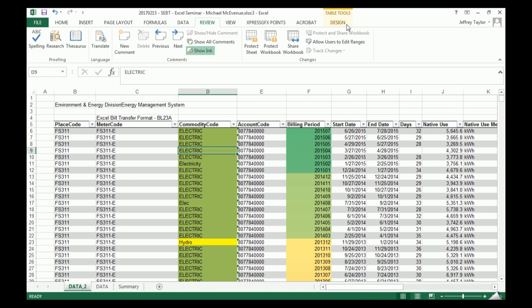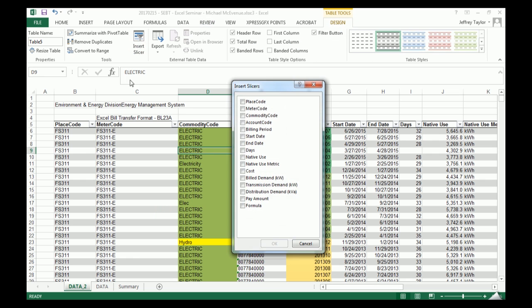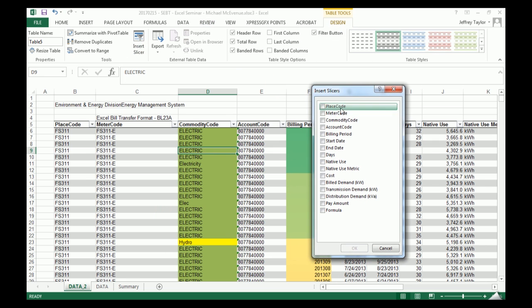So, slicers. This is where we get into some more magic. In your table tools, insert slicer. Now, if you remember, this shows you all the headers. So remember that naming convention, native use metric. One of the other benefits of that naming convention is it keeps your information together and also groups it alphabetically.